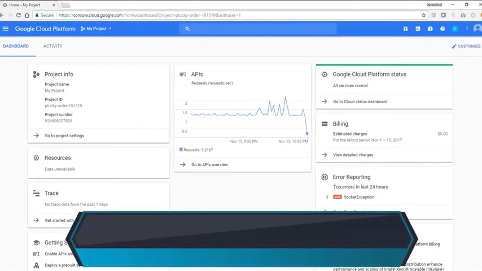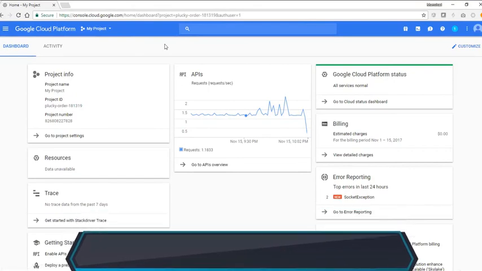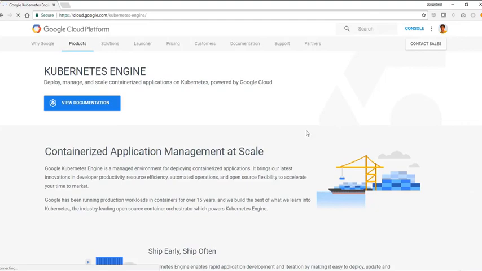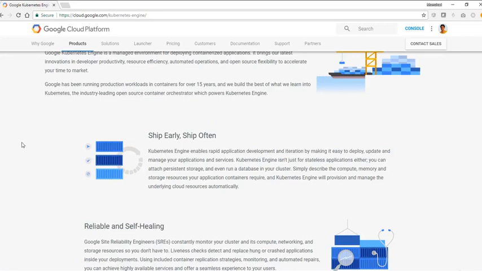Okay, so here I have my Google Cloud console. I'm logged into my Google Cloud platform with a test account, and this is my dashboard. We will now look at what Kubernetes Engine is. So if you look at the documentation page for Kubernetes Engine, you can see that it's a managed environment for deploying containerized applications on Google Cloud Platform. You can see its various features on this page.